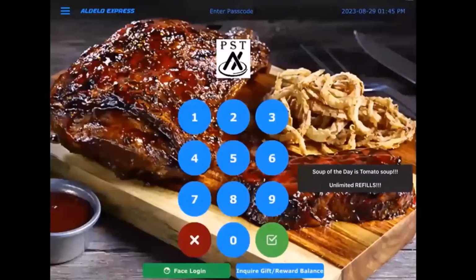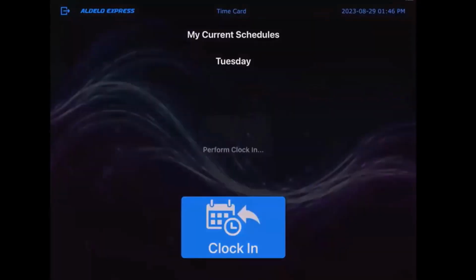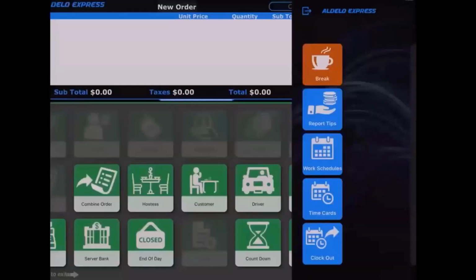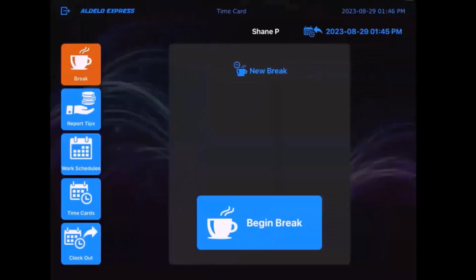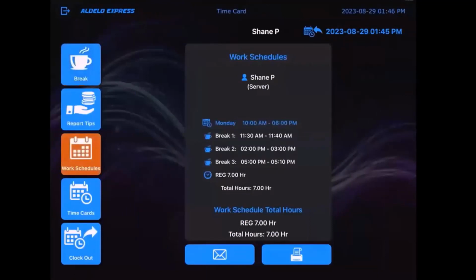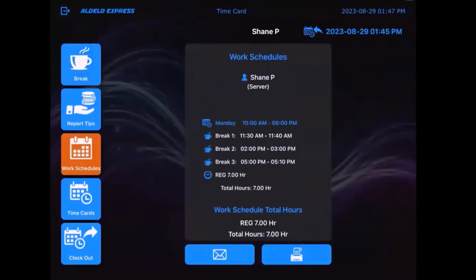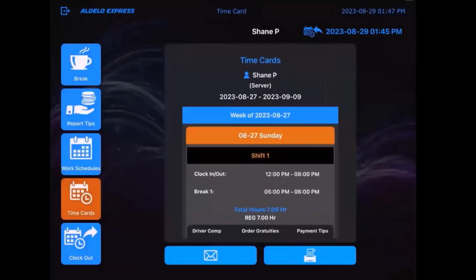All right, so if you enter an access code that has minimum access, or something below highest access, and I clock in, it's going to ask for a manager code. And if I go back into the time card, and into my work schedule, you'll notice that I only have access to my own work schedule here. I don't have any access on the side. If I go to time card, I only see my time card. I don't see anyone else's time card here.